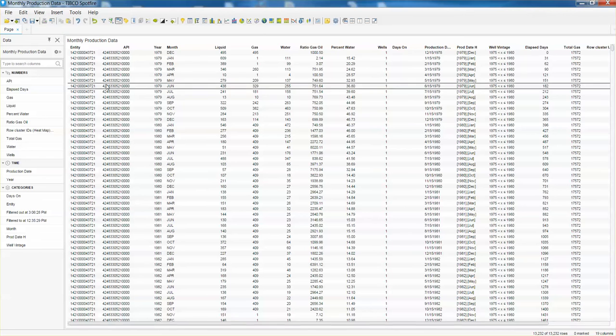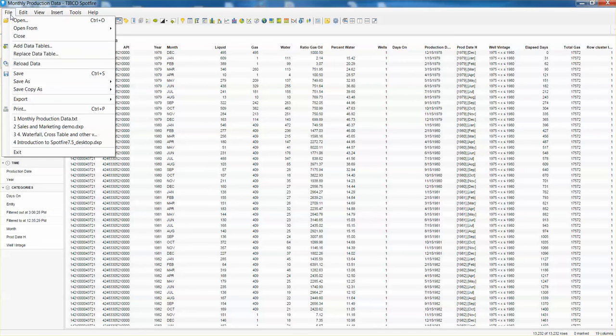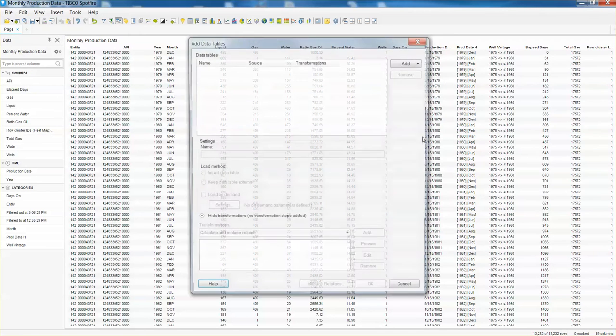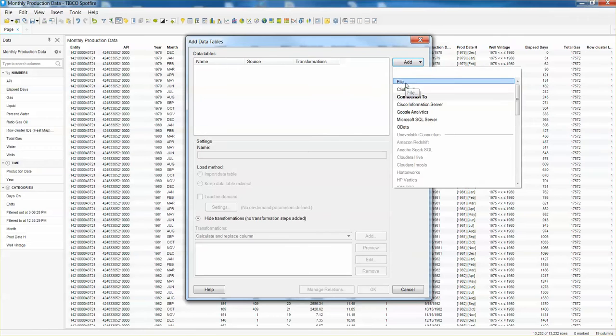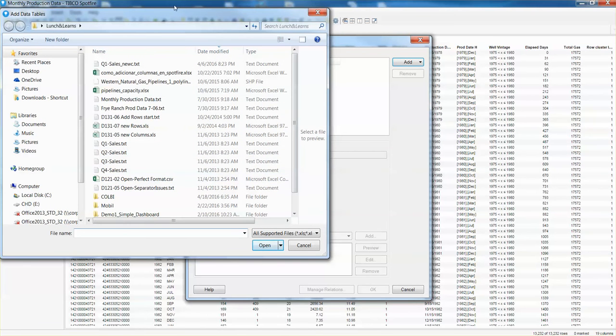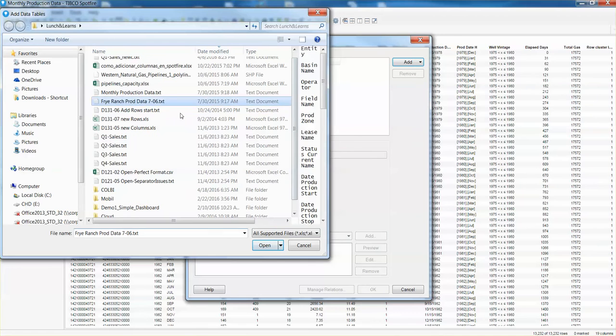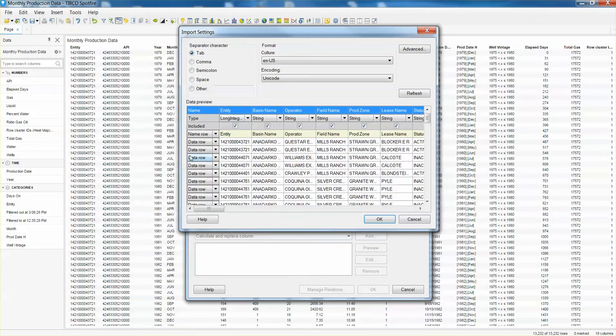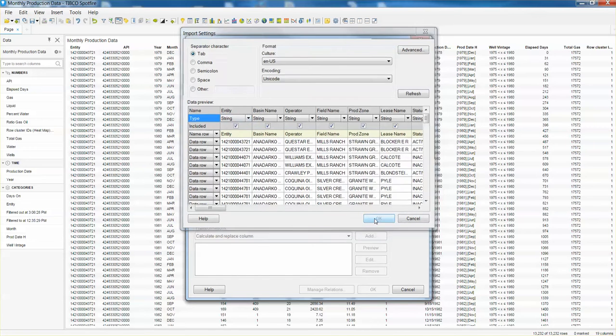So in this case, we're going to go and add a second table. In this case, it's coming from a file, and I'm just gonna say that the file is this one. I just want to be sure that this entity column, because it's gonna be my key, is the same format as the one that I already have loaded. The one that I already have loaded is a string, so I'm just gonna be sure this is a string as well, and I'm gonna click OK.